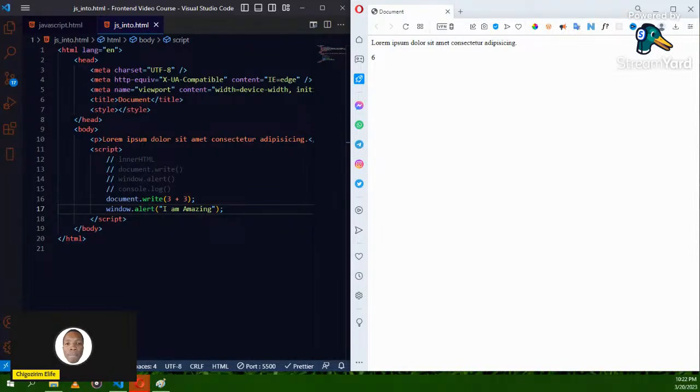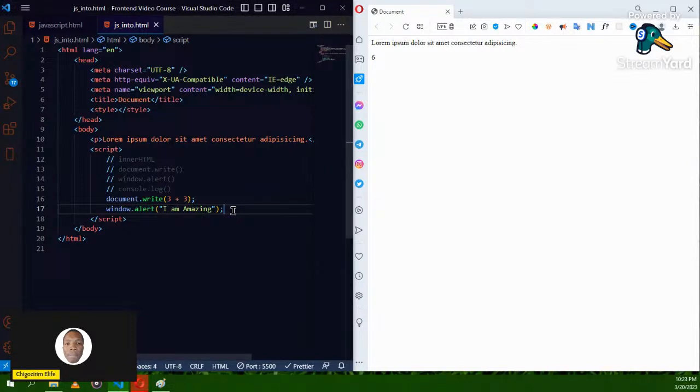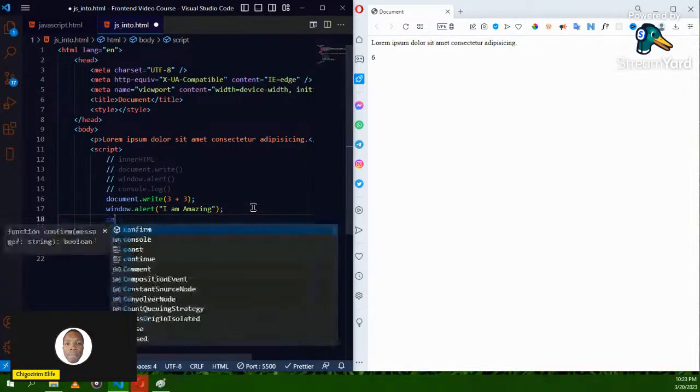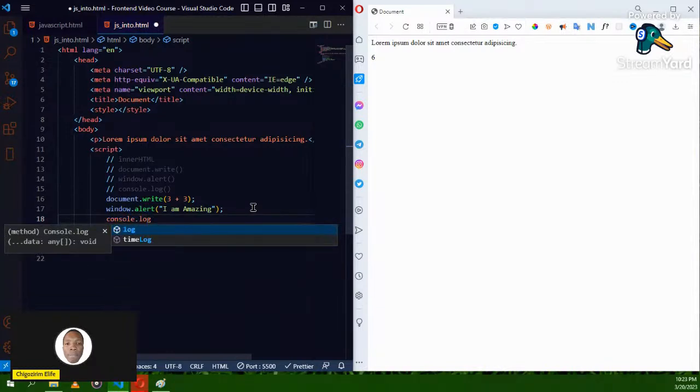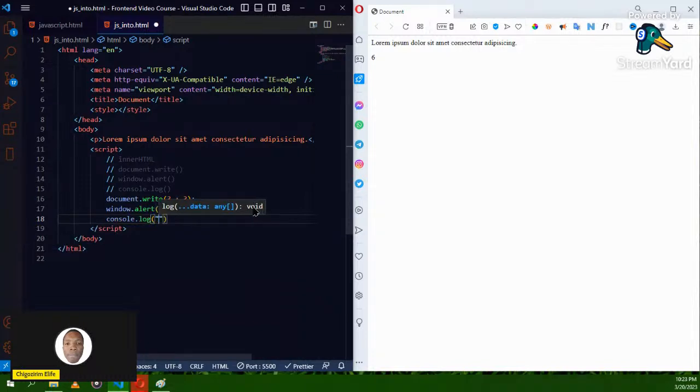Last but not the least is console.log. Now what do we use console.log for? We use console.log to do a kind of debugging on our code. It doesn't really show anything on the web browser, but it shows something in our console section when we want to inspect elements. So I can say console.log. We'll give it what to display and say JavaScript to display my name.